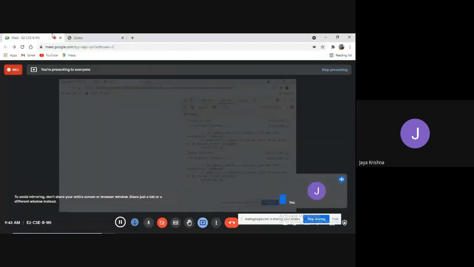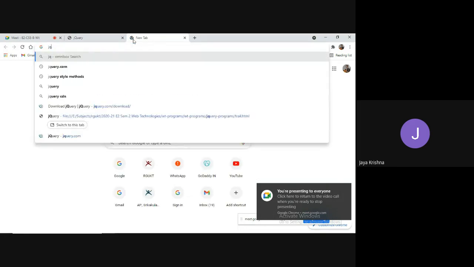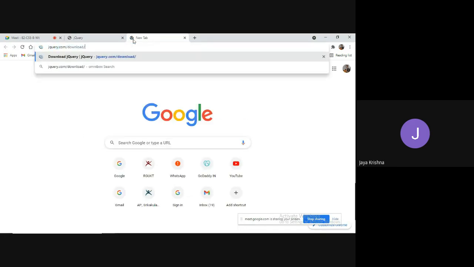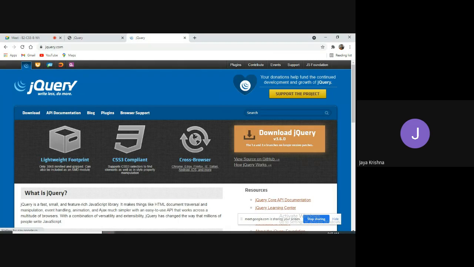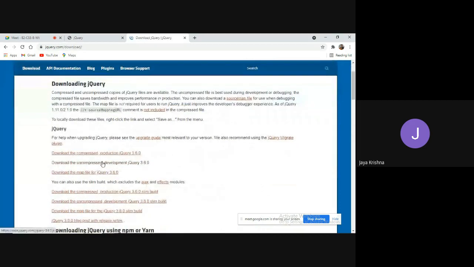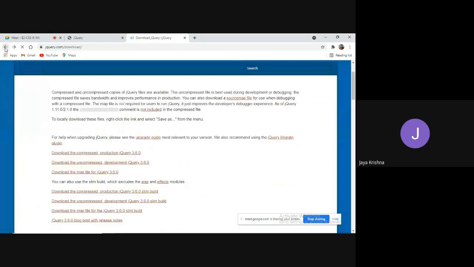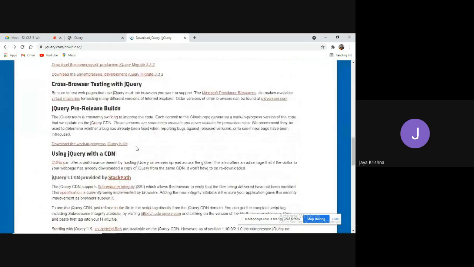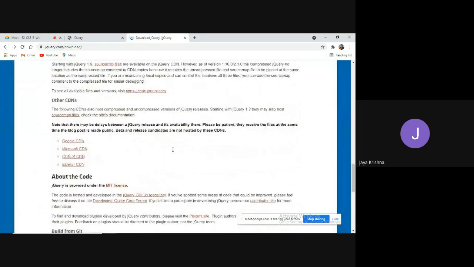I need to go to jQuery.com. Here we are going to go to download jQuery. One thing I showed just now is that with the help of development jQuery 3.6.0, I can copy it and use it as an installation process. And if you go down, you can work with the CDN also.